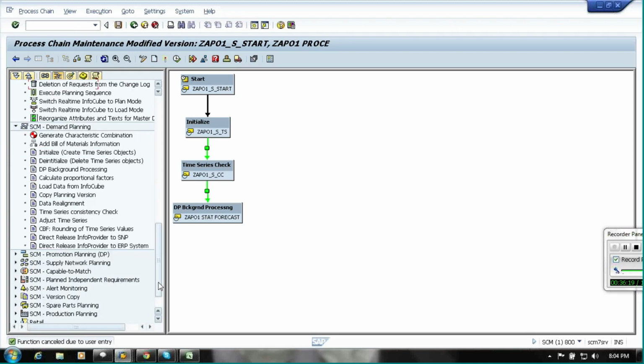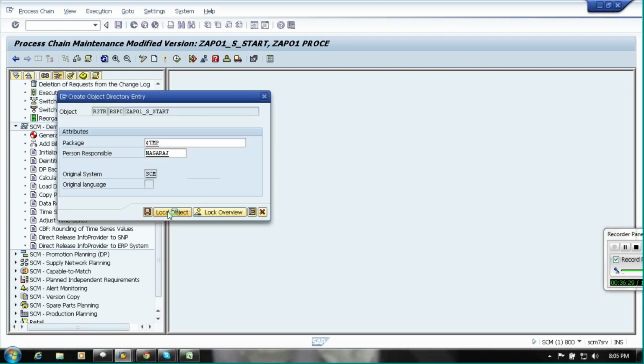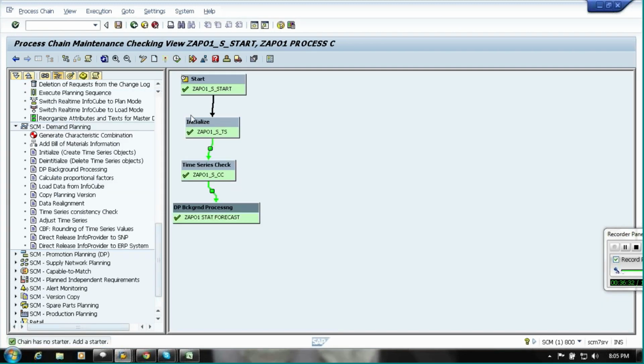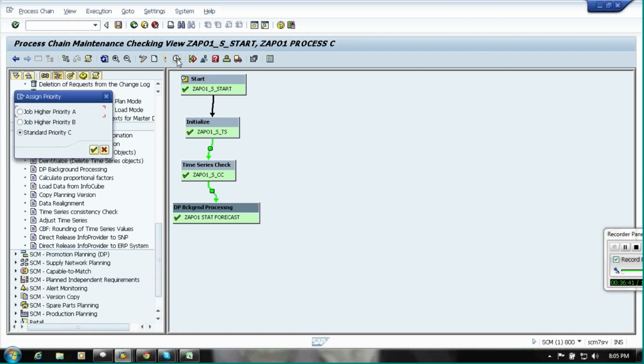So like that, we are defining the process chains. Once we have defined it, we need to activate it and we need to schedule the job. Priority, you can give any priority, it's not a problem.